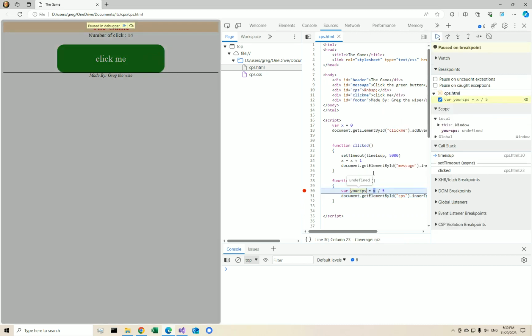Oh, okay, so first timer completed. So I'm going to say run. This button means just go ahead, run. And I'm stuck again. Why?